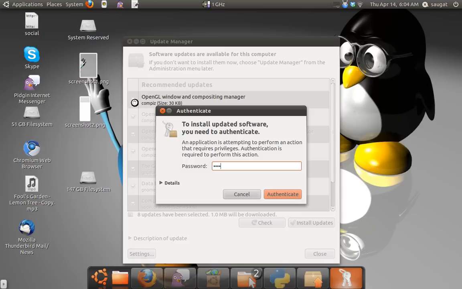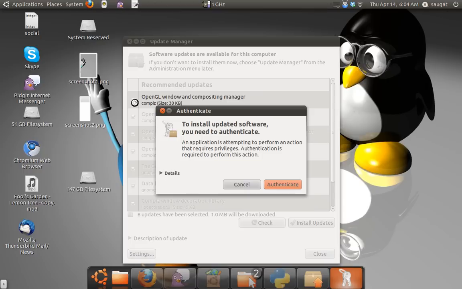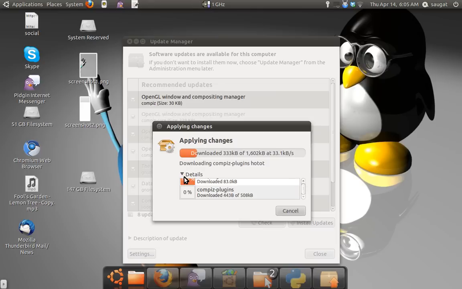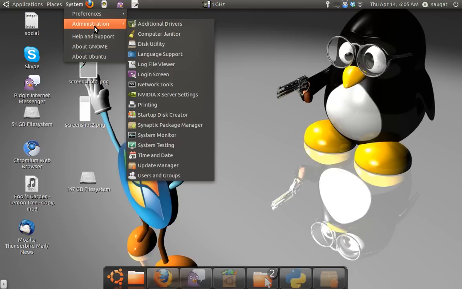Now let's put in the password. Again the same box, close it, nothing will happen. Now it is loading the software list and downloading it. Okay, so it's downloading the files, and you can see here the list of files downloading, and it will install the files. Let's do all this.